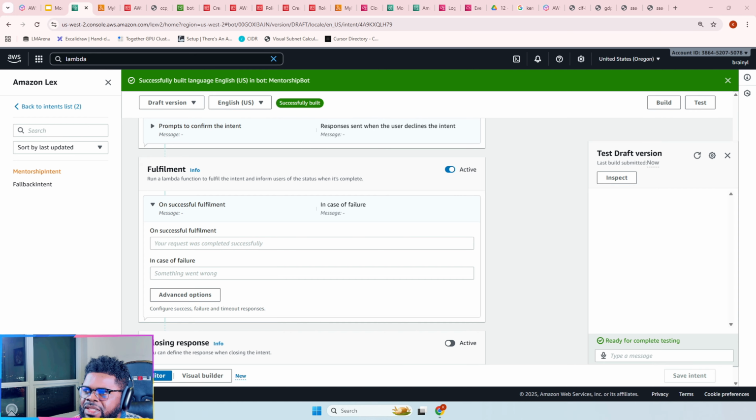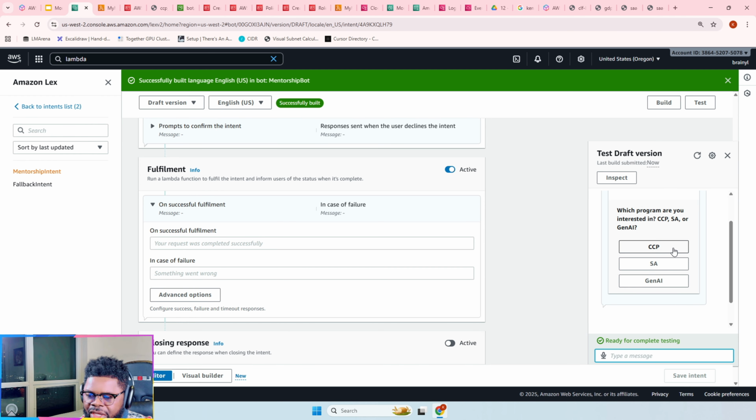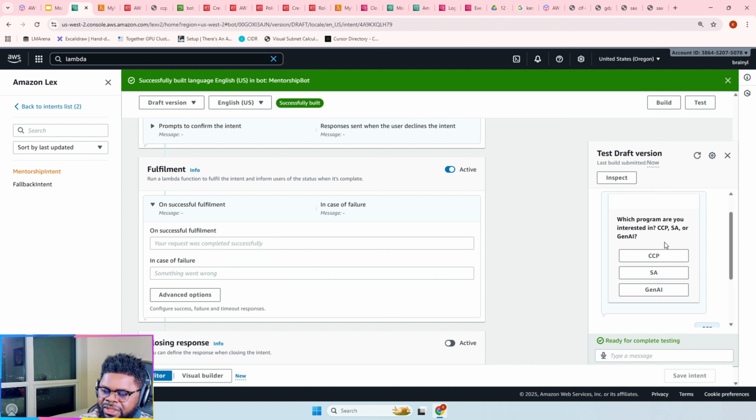So our bot is ready, so let's test it again. I'm going to say "book AWS mentorship." You can see how different it is now, right? Before, CCP, SA, Gen AI were options that you had to look at the screen and fill in, right? But now I can just pick one. So I can just do CCP, right? Right now it has moved on to the next part, but you can see how we've changed the user experience from what we had before.